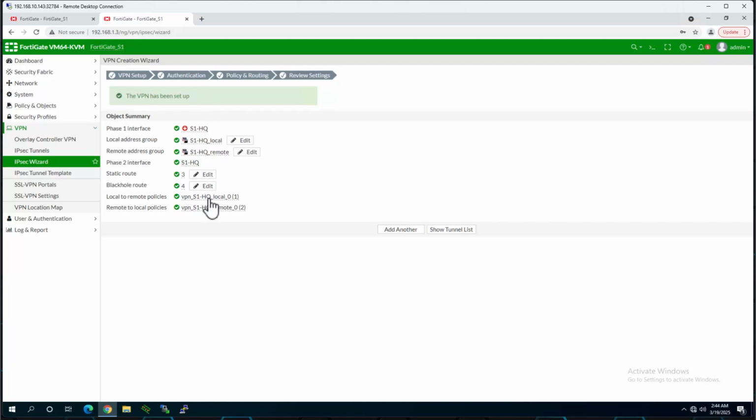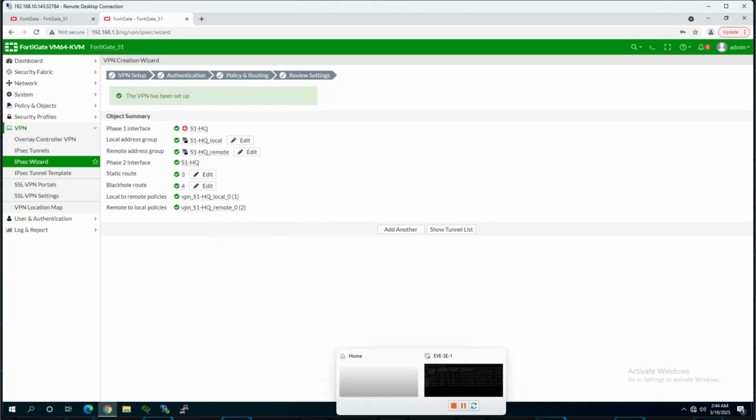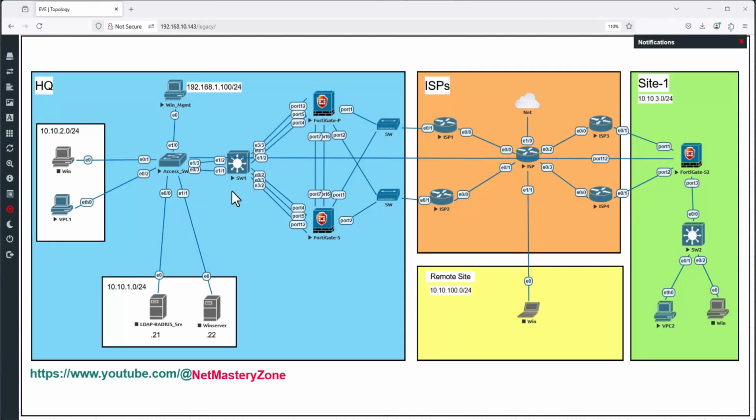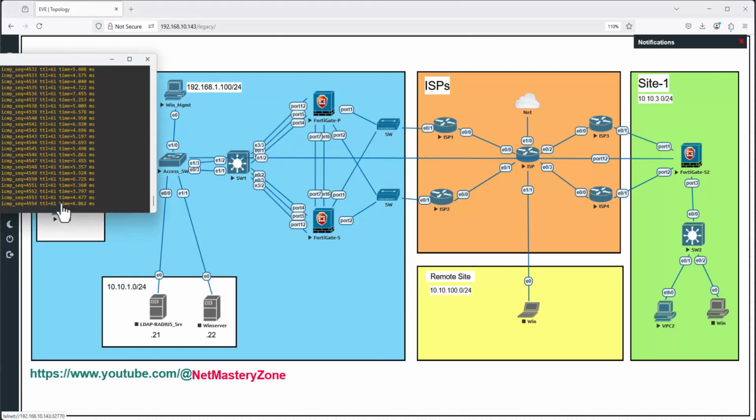Now this site-to-site VPN is created. Let's go to our topology here, and let me see if I have an IP address here.